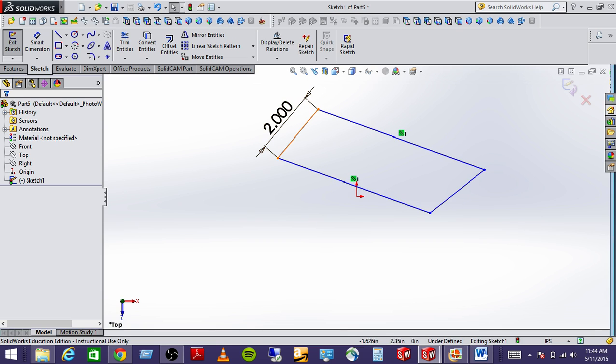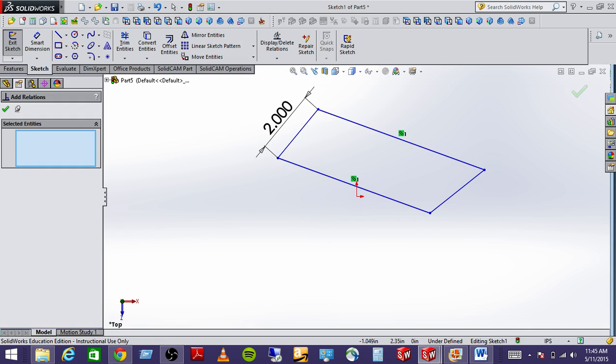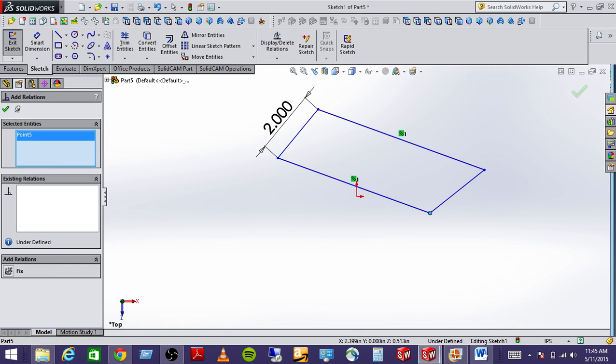I notice I'm still not fully defined anywhere. I'm all blue, and that's because I can drag things around. If I add one more rule, I bet this thing's going to start turning black. So let's add a relation and say, how about this point? I want it to be fixed in space, so it cannot move. Fix.